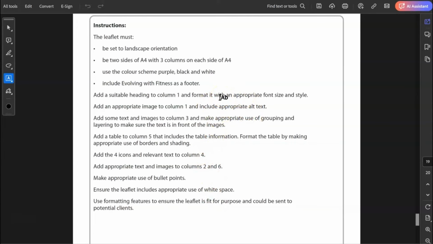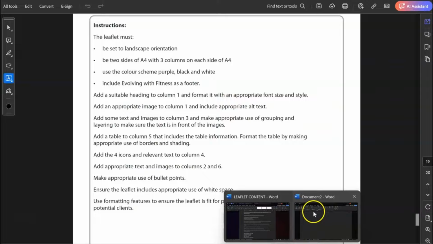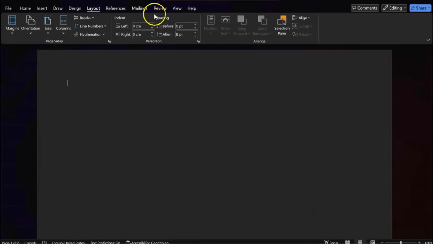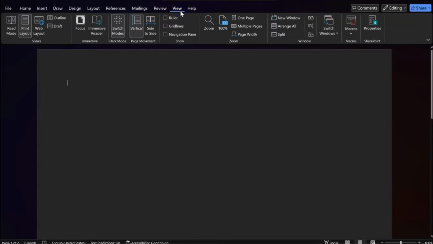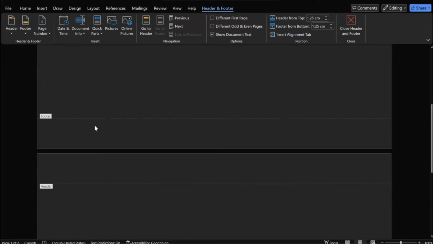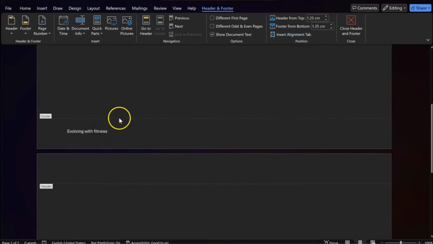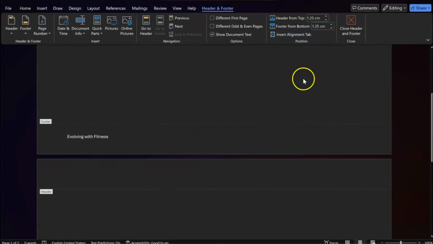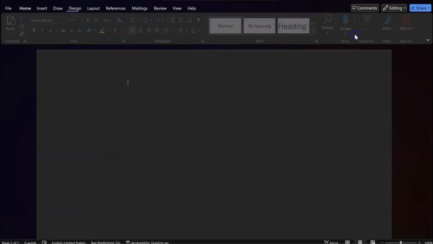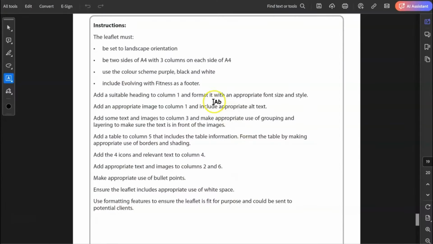Include evolving with fitness as a footer. So I think I'll go and set that up now. I'll go to the footer and put evolving with fitness. So the easiest way to do that is double click on the bottom and type there evolving with fitness. Now just check that F is capital. It's these little things that probably make the difference between the top marks and close to the top marks. Just these extra little details that don't take much but just show that we can follow instructions.